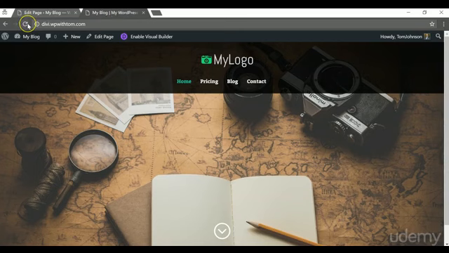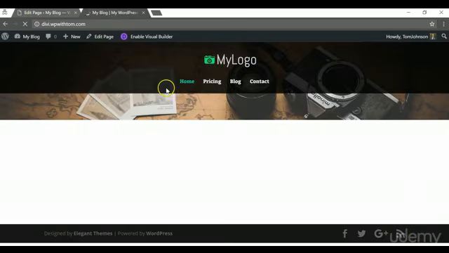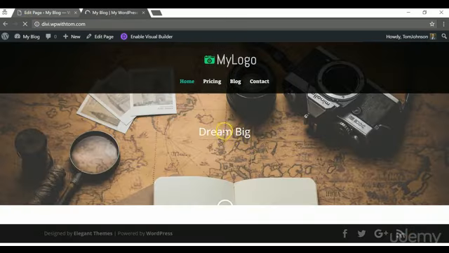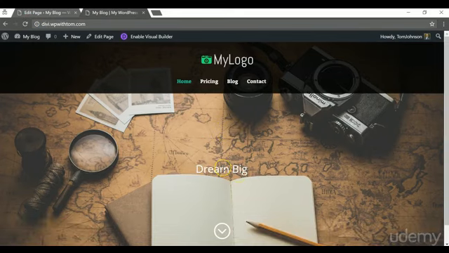And here I will just refresh it. Now it should say Dream Big right here in the middle. And there we are, there's where it says Dream Big. Now if I wanted to edit it with the front end builder here, I can click Enable Visual Builder right here on the front end.